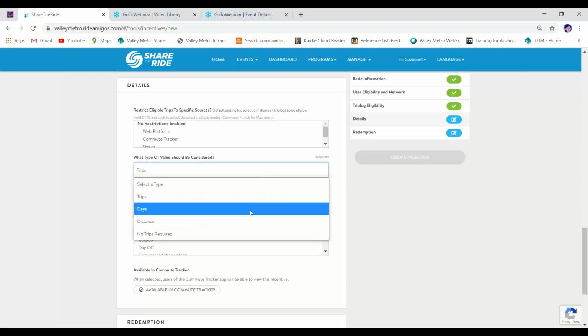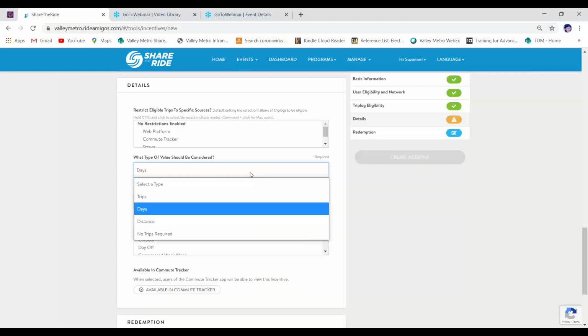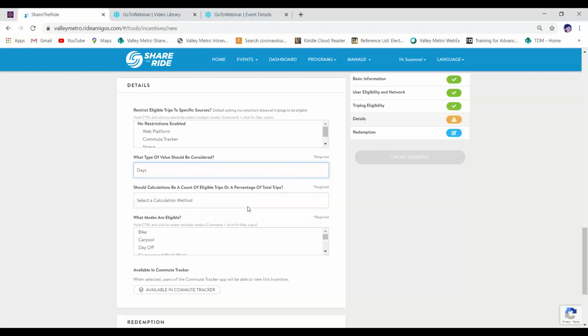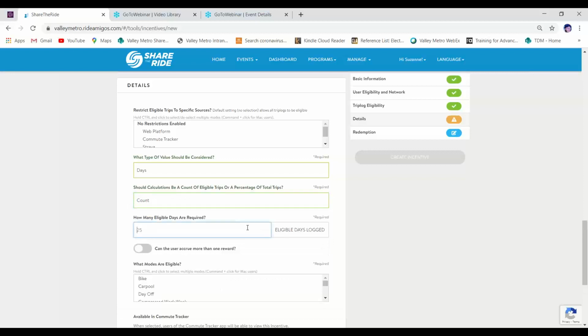What type of trip should be considered? We told them days. We told them to track 4 days of alternative mode use. You can also do trips or even distance. I think days is simplest. Select a calculation method. It's a count. We're counting days. And we told them 4 days. That's how many days we said this contest was worth. Many times if a contest is a big, expensive prize, you make them do more days. You set it for a higher threshold.